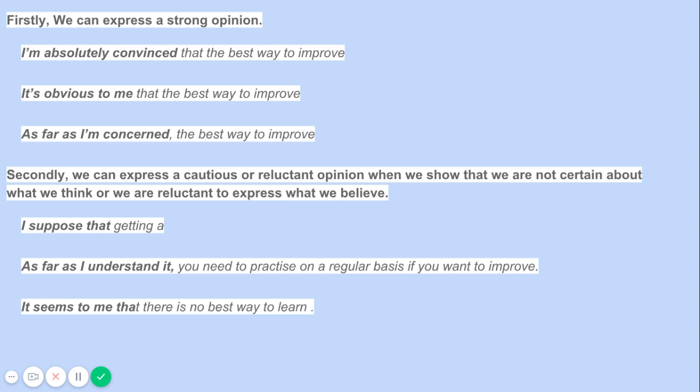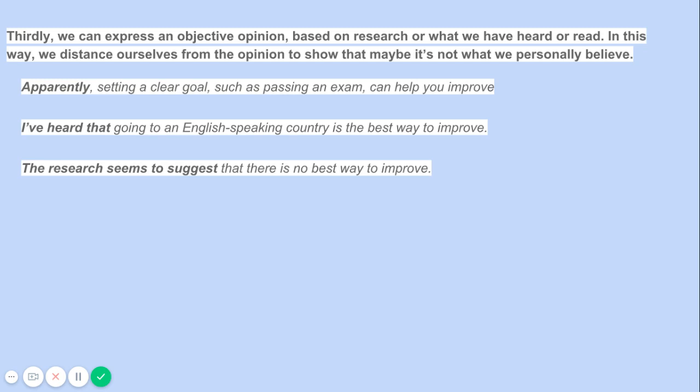If you're trying to show an opinion which is slightly more reluctant or less certain, well, then you can start with sentences such as I suppose that, as far as I understand it, and it seems to me that. Then finally, if you're trying to express an objective opinion, so one which is quite neutral, you might use words such as apparently, I've heard that, the research seems to suggest, which suggests you're not making a clear decision either way.